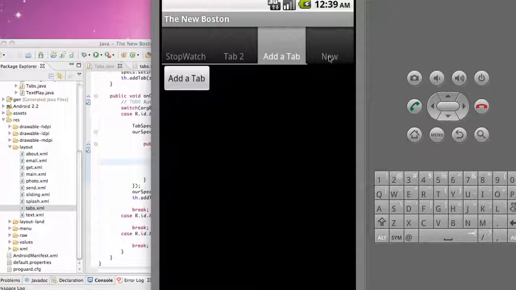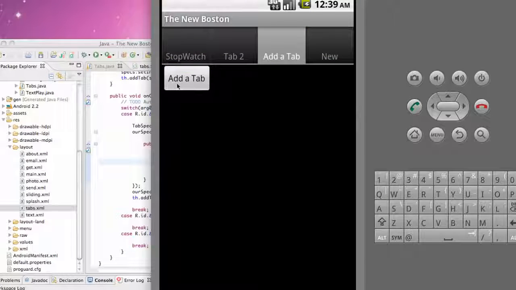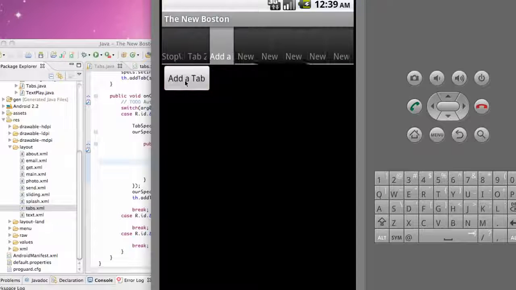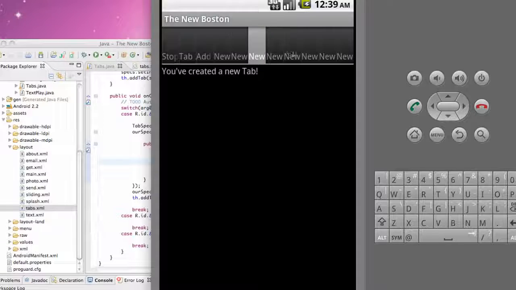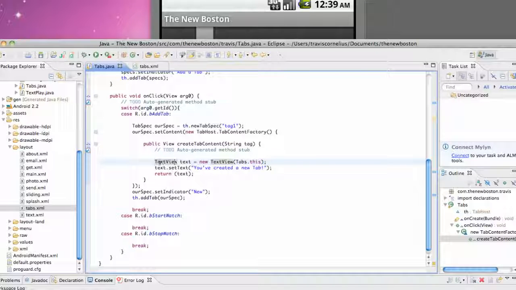And as you can see, it creates this new tab up here. We click on it and it says you've created a new tab. And then we can click on it again, create new tab, new tab, new tab, new tab. So basically you can create new tabs within Java as well. And also we didn't have to just set up a text view. We could have done again a reference to a layout of some sort if we would have preferred.